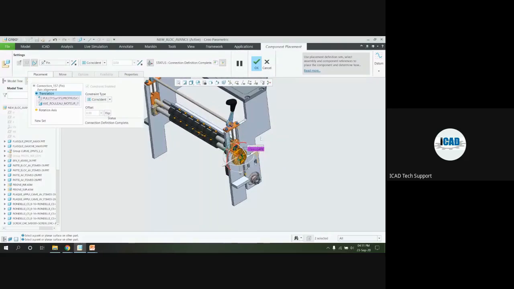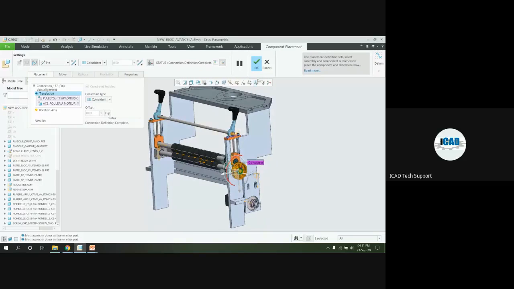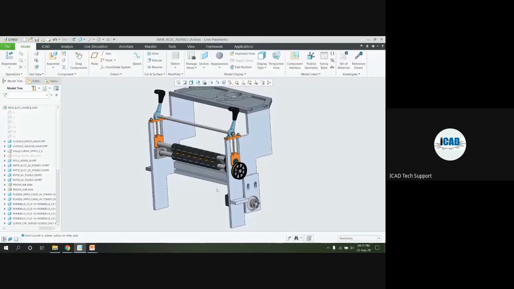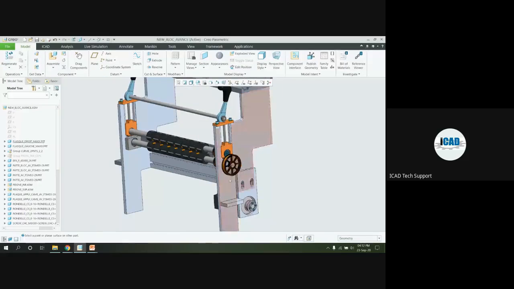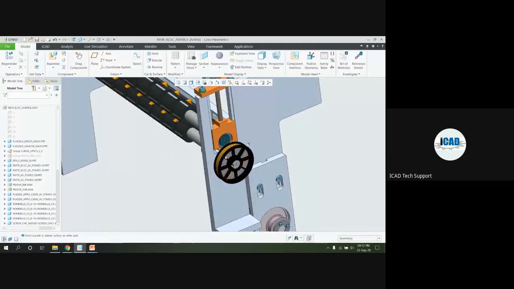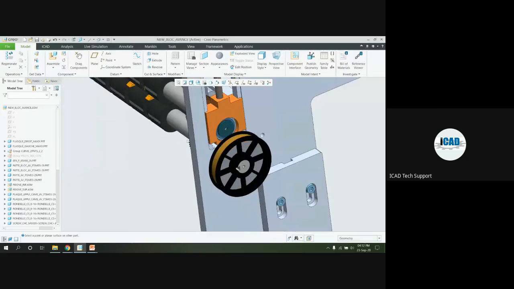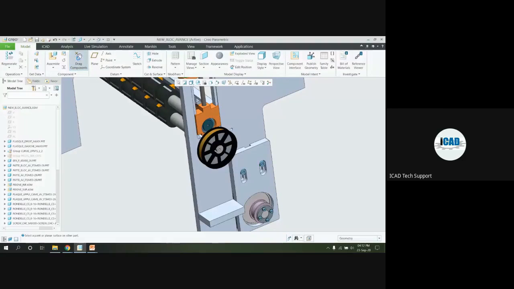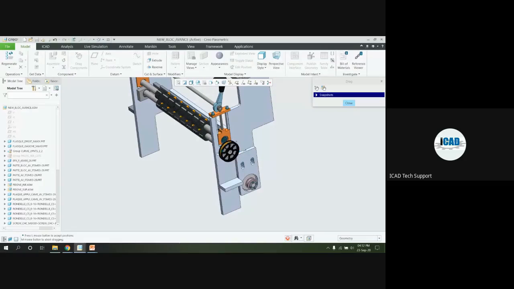Now you can verify your connectivity. If you want to cross check that the pin connection is verified, by using this drag component option, you can see if I am rotating it, the wheel gets rotated, and with this wheel, the internal shaft also gets rotated.